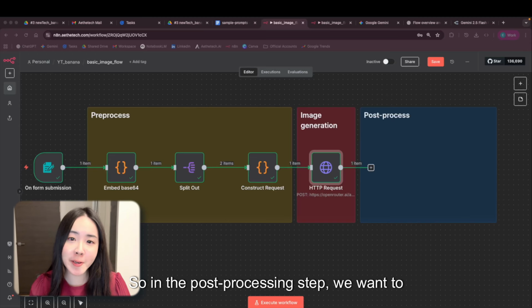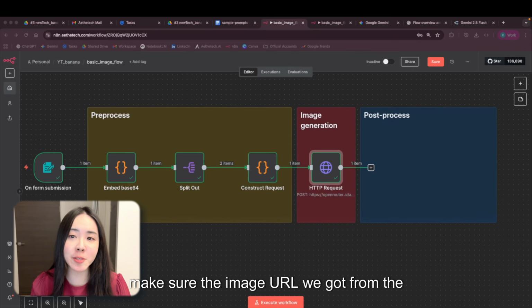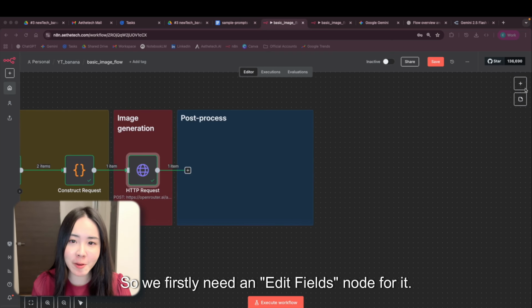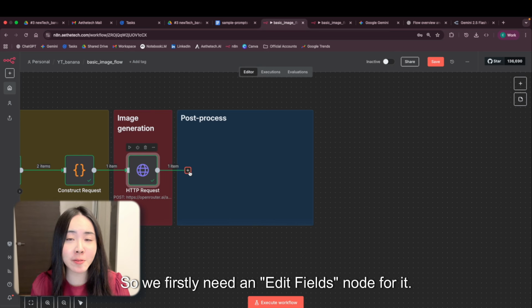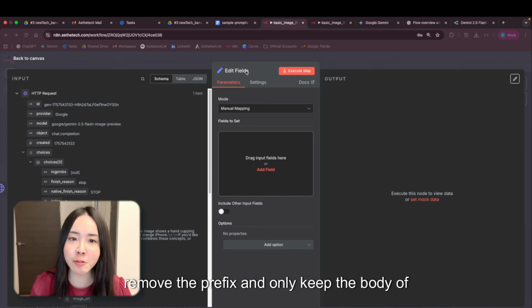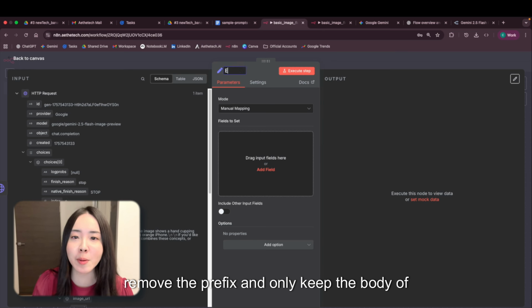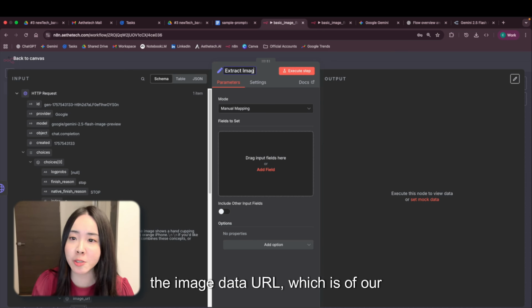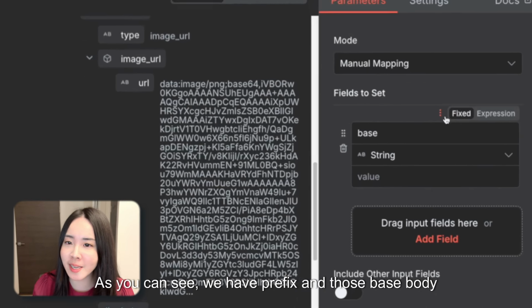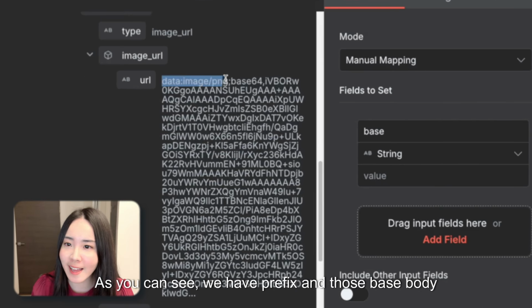So in the post-processing step, we want to make sure the image URL we got from the Nano Banana model is understandable. So we firstly need an edit field node for it. And in this step, what we want to do is to remove the prefix and only keep the body of the image data URL, which is of our interest. I'm gonna zoom in a bit. As you can see, we have the prefix and the base body.